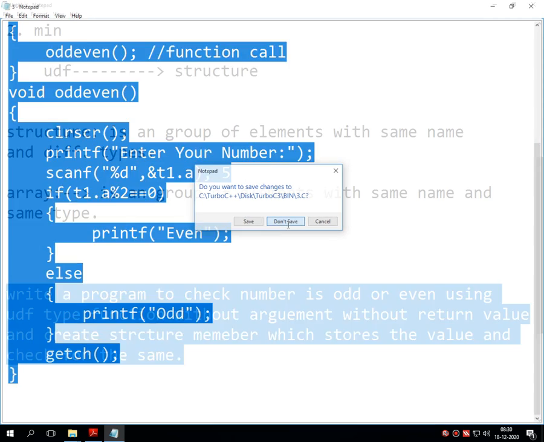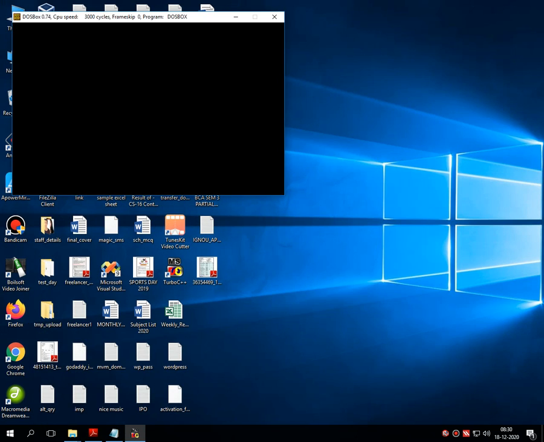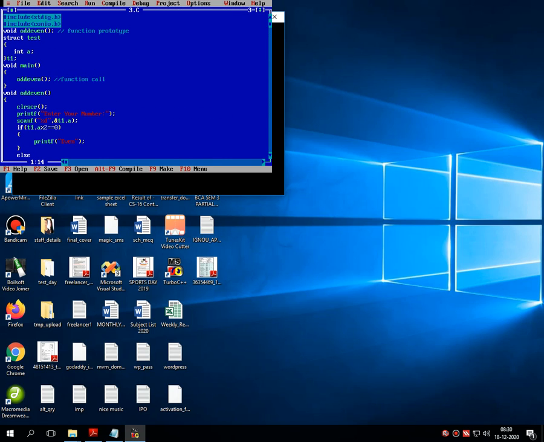Let's practice one more program for the same. Now what I want to do is print 1 to 5 numbers using a function without argument, without return value. If you remember the previous lecture, at the end of the lecture, I put one question: try to print 1 to 5 numbers using a function without argument, without return value.